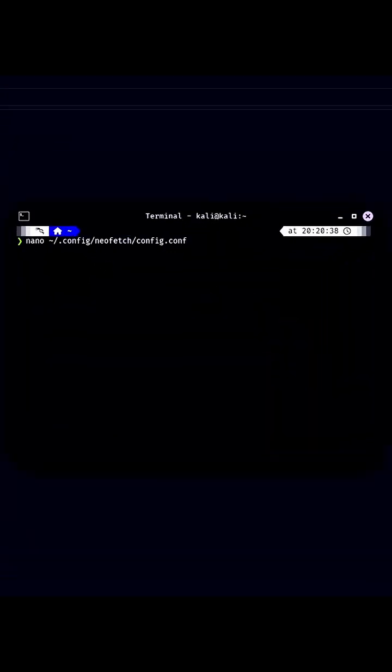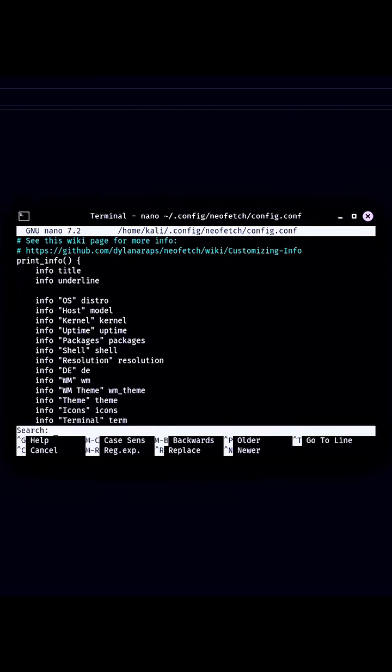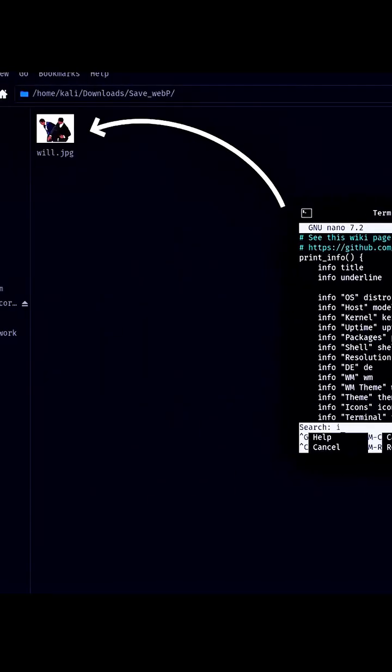NeoFetch is a command line utility that displays system information along with an optional logo or image in your terminal. It's often used to showcase your system setup or customize your terminal appearance. To add ASCII art of Will Smith slapping Chris Rock to your NeoFetch output, you first need to create or find ASCII art of that scene.